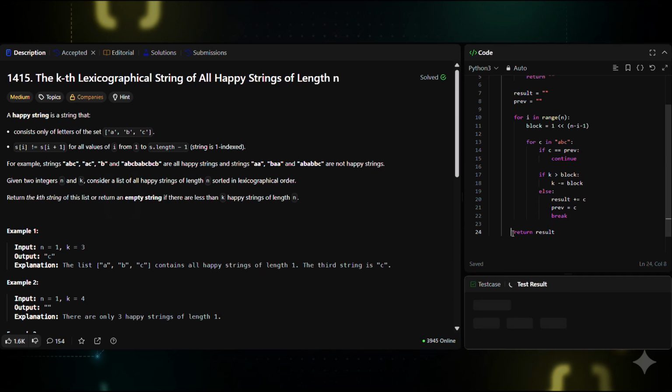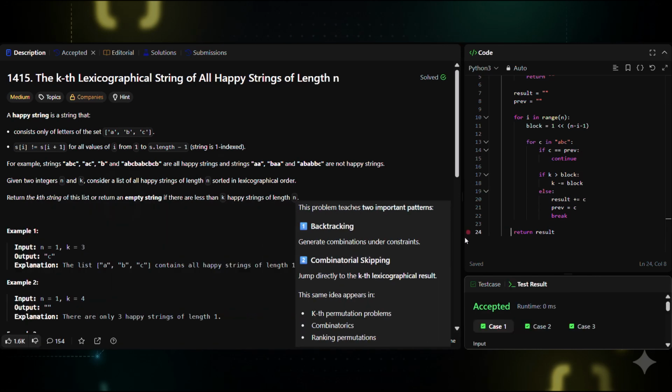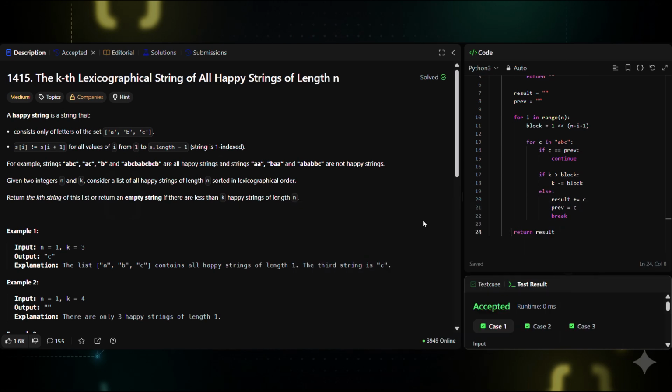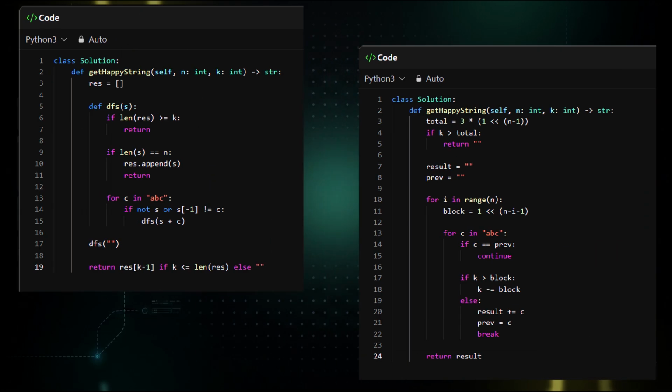This problem teaches 2 important patterns. 1. Backtracking. Generate combinations under constraints. 2. Combinatorial skipping. Jump directly to the kth lexicographical result. The same idea appears in kth permutation problems, combinatorics, ranking permutations. And that's how we find the kth happy string efficiently.